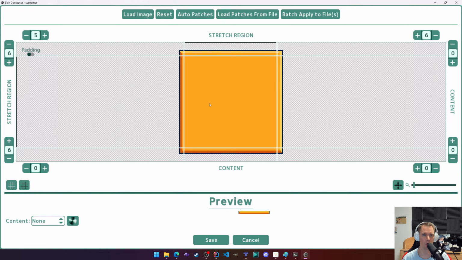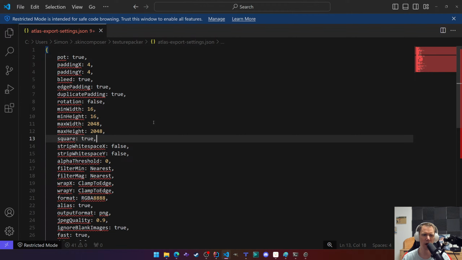Settings? Yes, settings. And then open texture packer settings for file export. And the main problem here was the filter min and filter max. So this is minification and magnification. This is like the algorithm, or whatever you want to call it, that it applies when an image gets smaller or bigger than its original size.